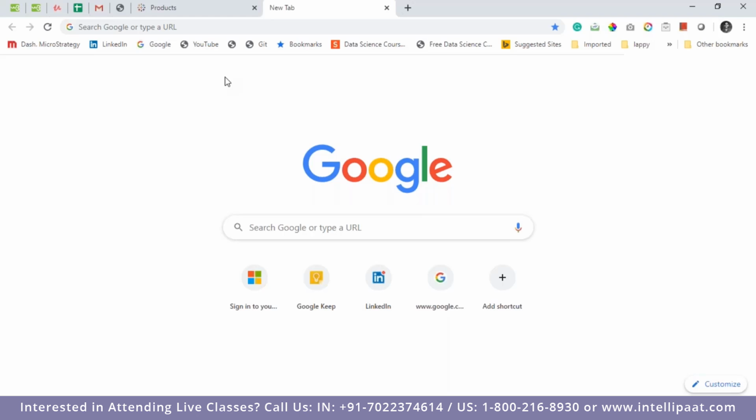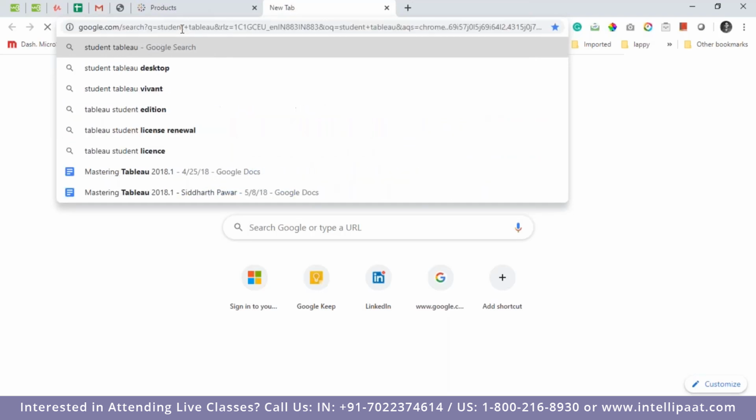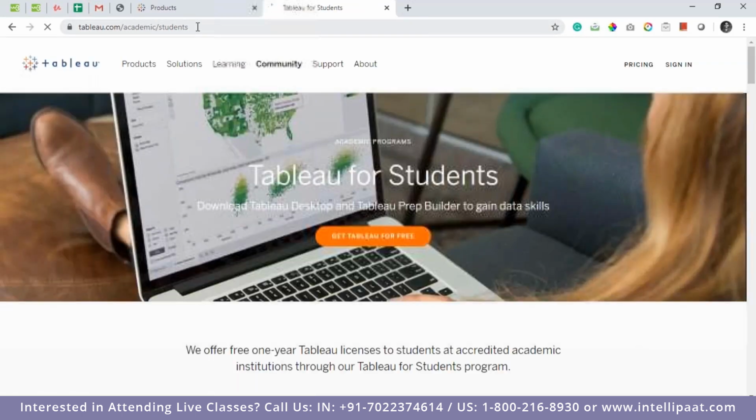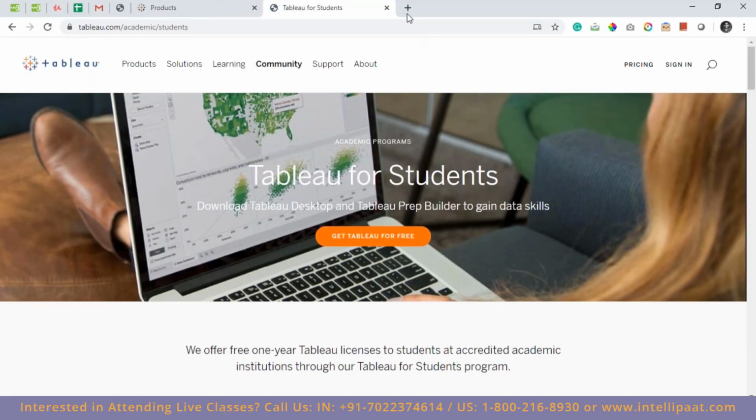So we have seen two options. One is that I can go to tableau.com, or I can go to Tableau Online. There are more options like Tableau Student. If you search for student and then Tableau, with a quick, simple search, you will land on this Tableau for Students page. You can click on this Get Tableau for Free, and you can get a copy.